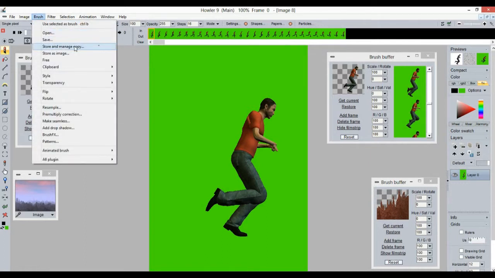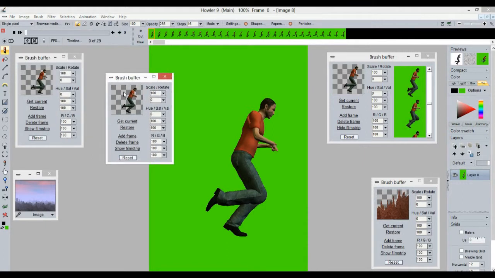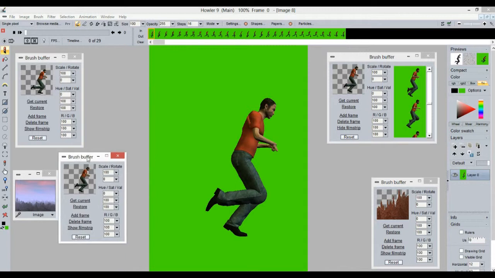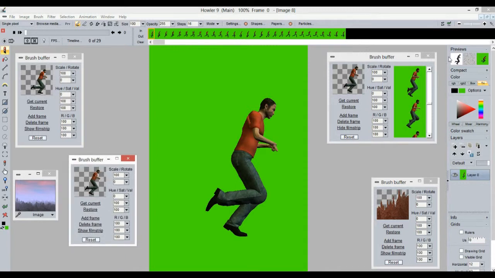Let's go and store this brush right here. And there you go. You see I don't have to do another step to key it. It's already being keyed to that green color. So that's perhaps the fastest way to do it. If you practice this a little bit, that'll get you a nice workflow to go through that.